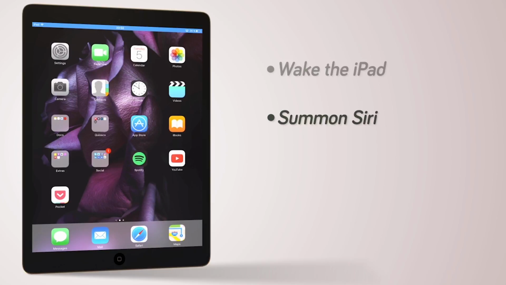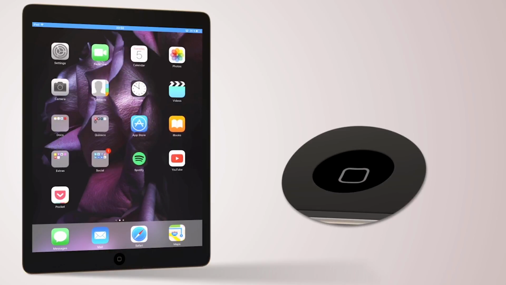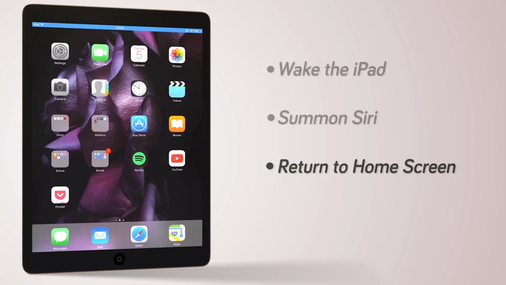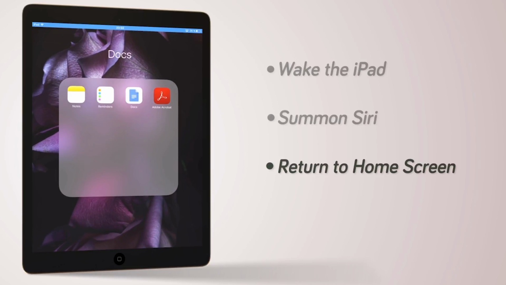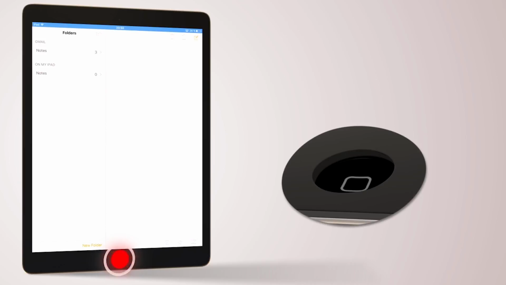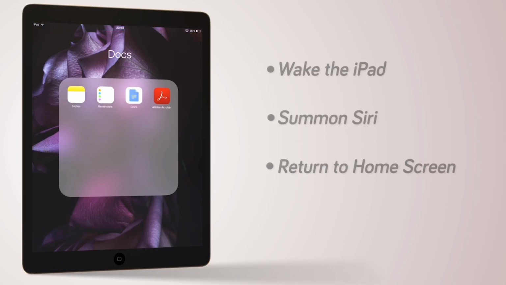If you've scrolled away from your first page of apps, pressing the Home button once will bring you back to your starting position. The Home button will also minimize apps. Say we're using the Notes app and want to go back to the home screen. Pressing down the Home button once will take us back to the home screen, specifically to the page of apps we were looking at before opening Notes.